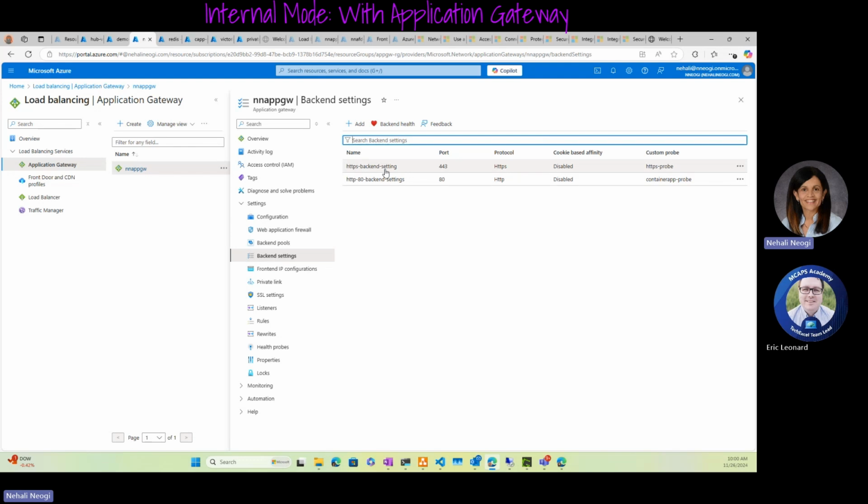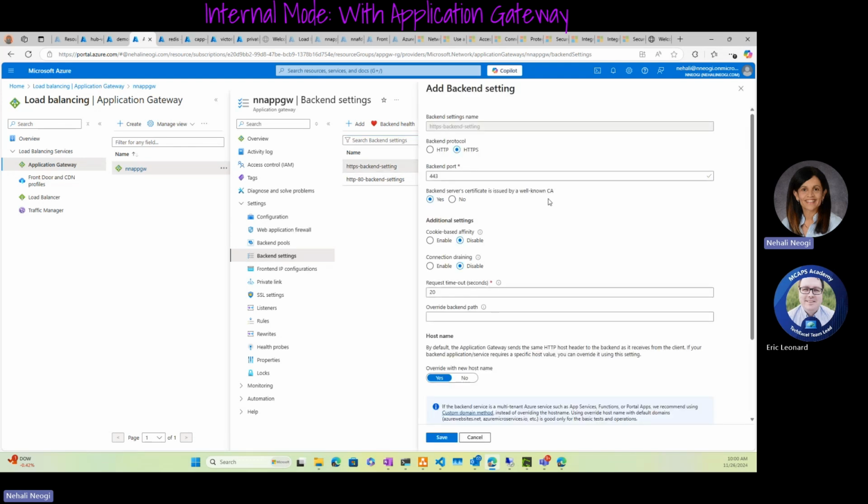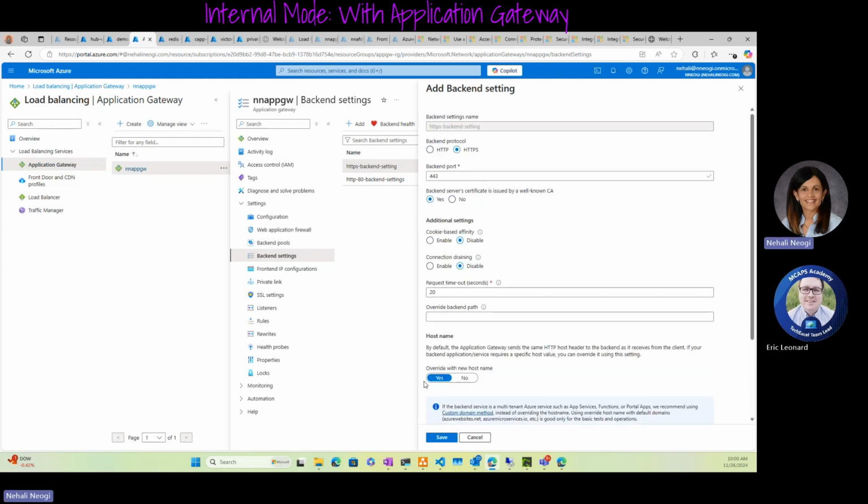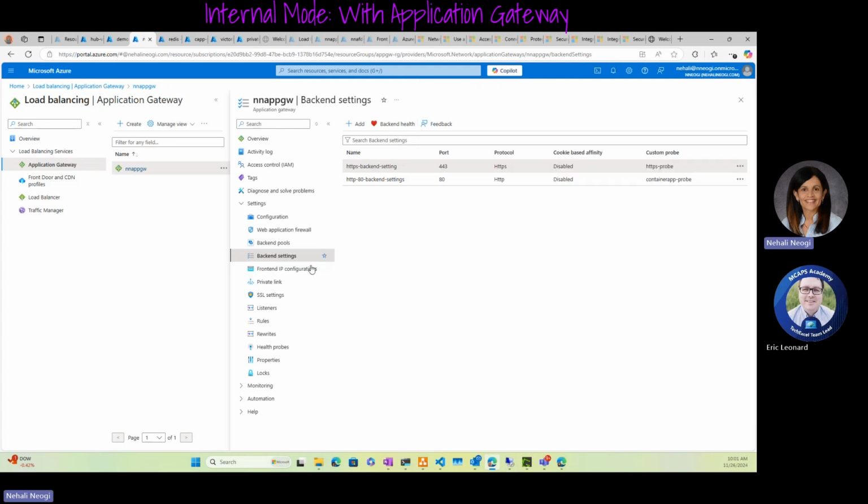Backend setting, I will say that in the backend setting, I did override with the new host name. So you want to make sure that it picks up the host name from the backend setting. That's an important call out.